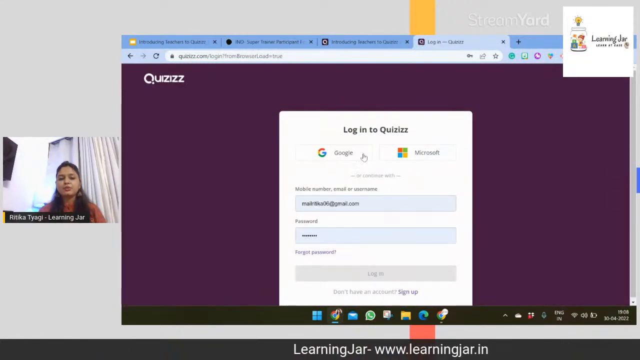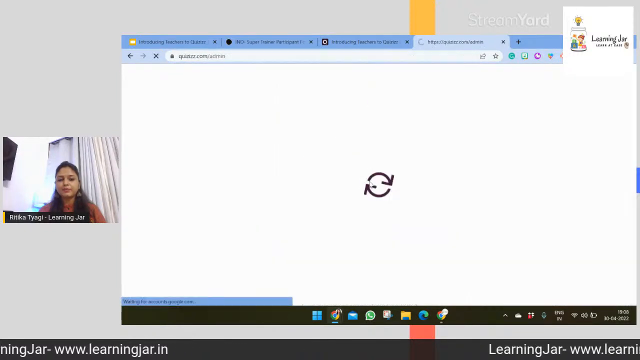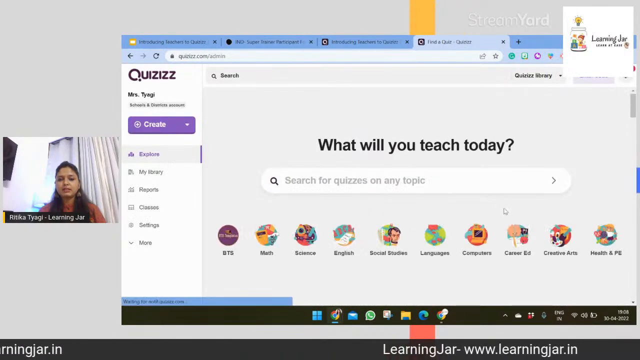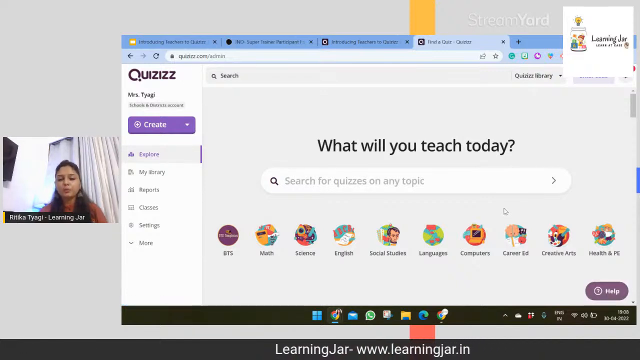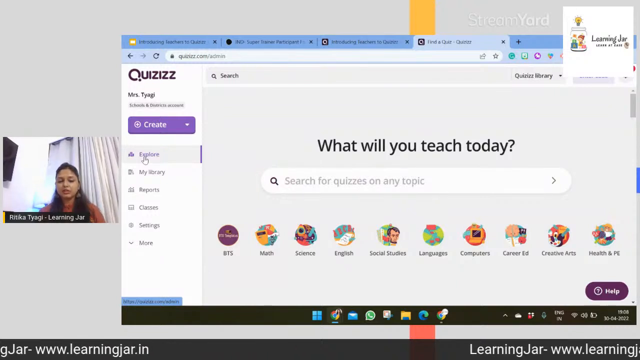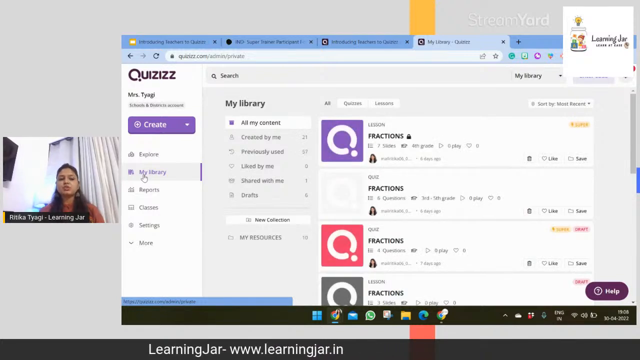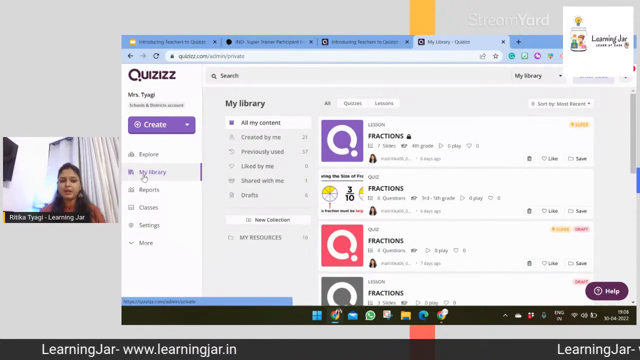So you can log in using your Google account or your Microsoft account. I'm going to log in with my Google account. And I have logged in now. This is the home page. Now on your left side, you'll see a lot of tools here. The first one is Explore, where you can search for any quiz or lesson. The second one is My Library, which you can use to search for a quiz which you have already prepared.